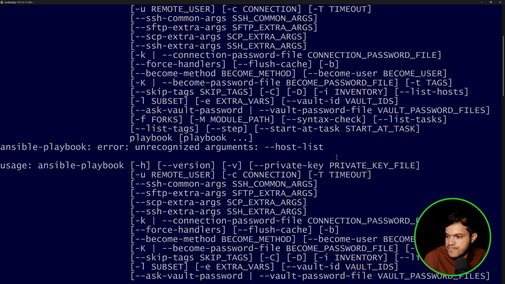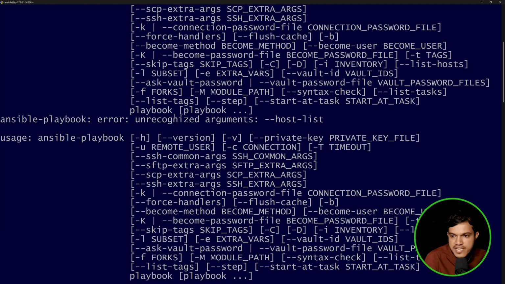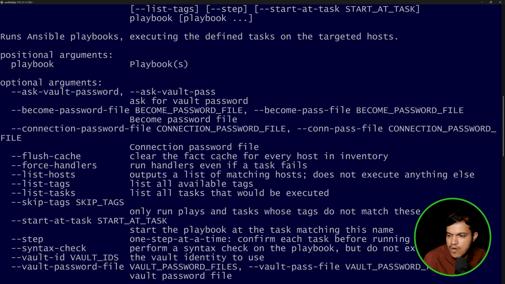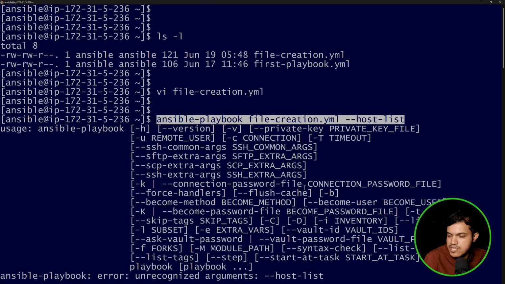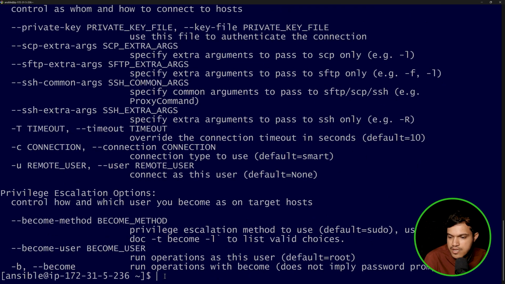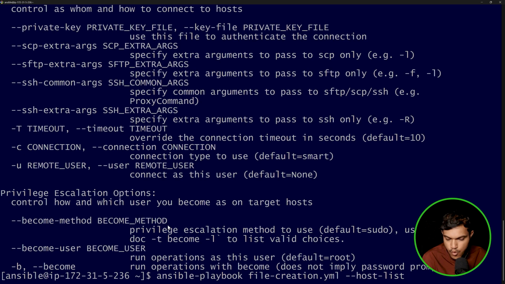If not, there is an error here. Let me fix it. It says unrecognized arguments. It is not able to take this argument. Maybe there is a mistake in the argument I have been running. Let me take this and go back here, paste it, and in place of host list, I would like to give it as list hosts.